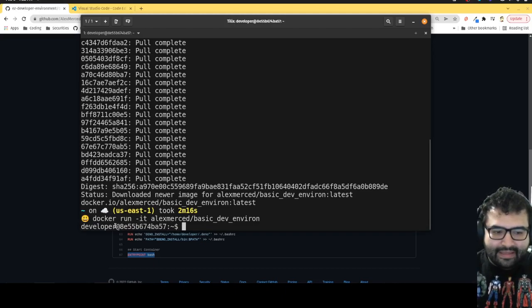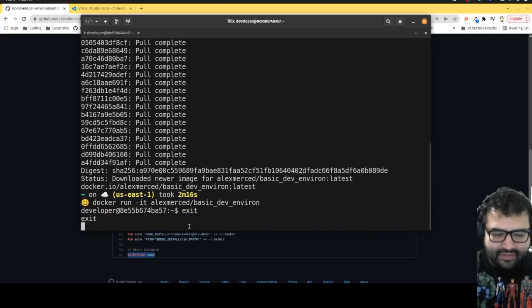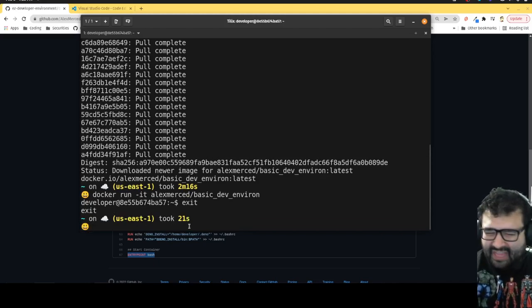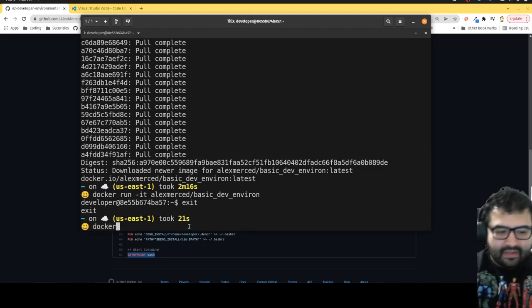And actually, let's add one piece to that. So I'm going to exit this. That's going to shut down the container. I'm going to rerun the container and give it a name, which will actually, I think, run a whole new container. So docker run -it.